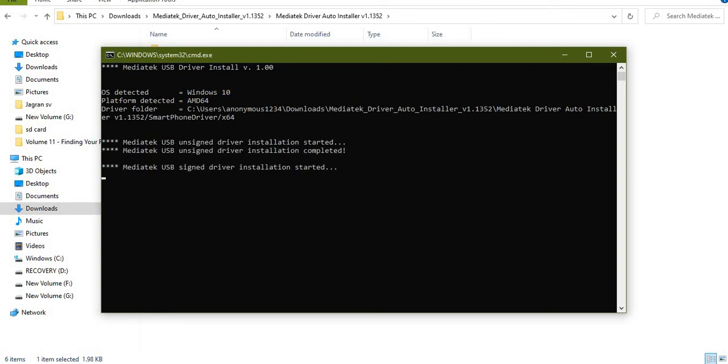So if you have Mediatek devices and you are having trouble connecting with your PC, you can install the drivers over here. So here you can see that I have successfully installed the Mediatek drivers, and now I'm good to go and use my Mediatek processor phone on my laptop or PC.